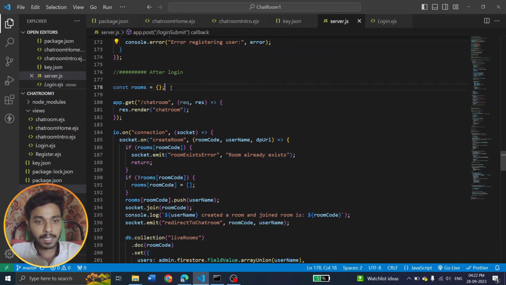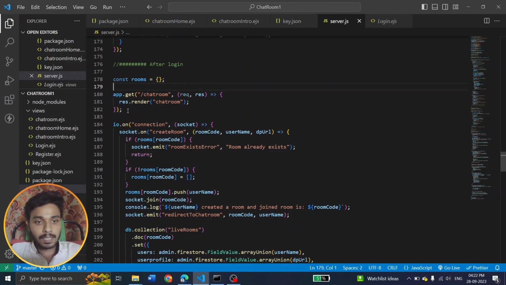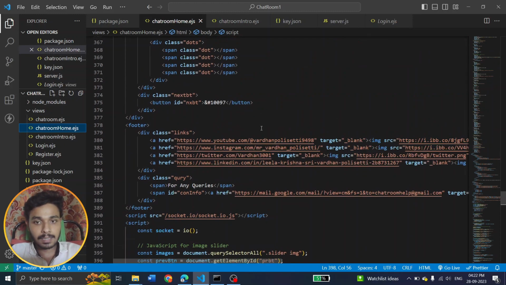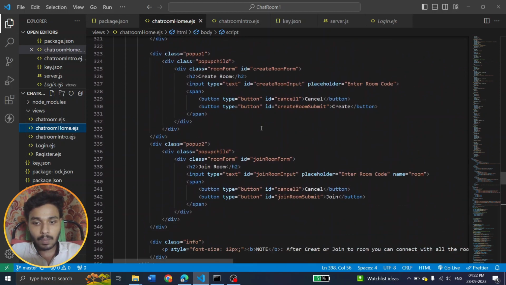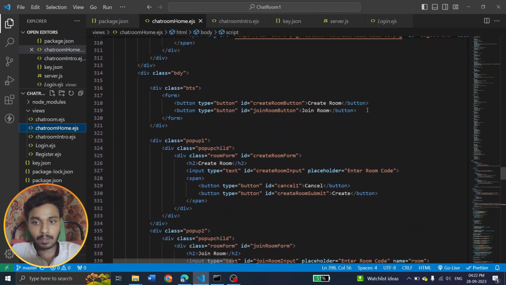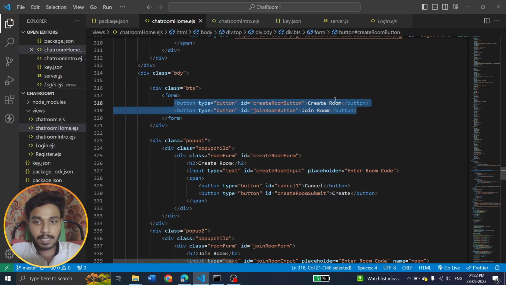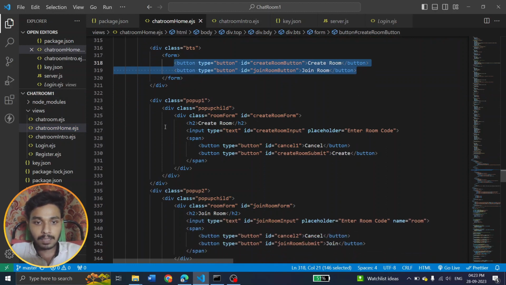First of all, I am creating a rooms variable with empty braces, that is an empty object. In this rooms object I assign the live rooms that are currently running. Okay, now firstly I render the chat room, that is the chatting interface. Here see the chat room home, there are two buttons, one is create room and another one is join room. If I click on create room, I get a pop-up message.